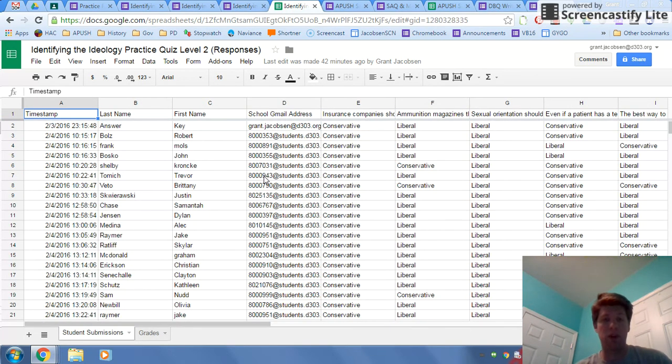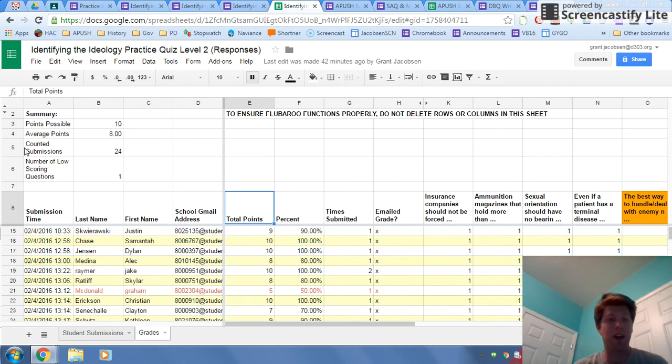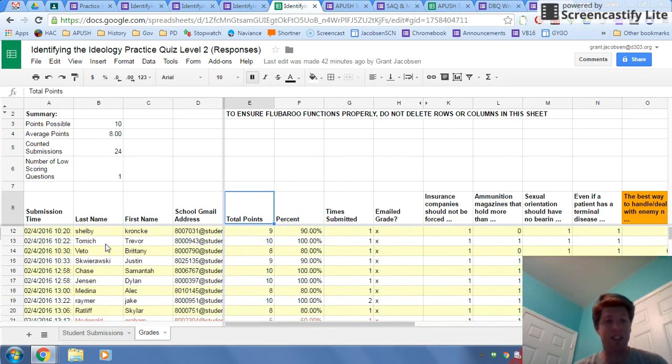This is what the normal spreadsheet was going to look like that Google Forms makes up. But then Flubaroo, they scripted it where once the students complete it, it gives me this kind of data. So up here, it gives me the totality of everything that's done. But then down here, I can look at specific students, like how did Trevor do? Oh, he got 10 out of 10.